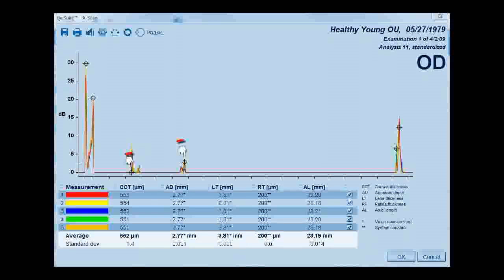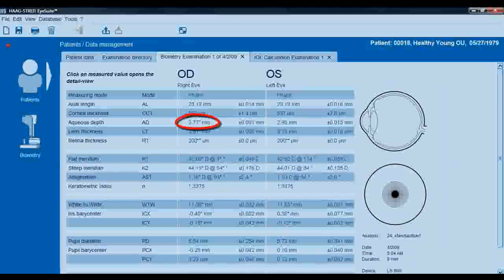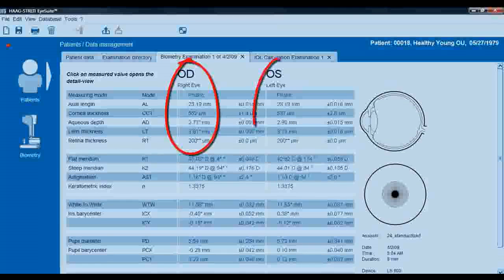Adjusted results will have the notation of a hand pointing down. They will also be displayed with an asterisk on both the A-scan screen as well as the results overview page. Right and left eye measurements will open independently.